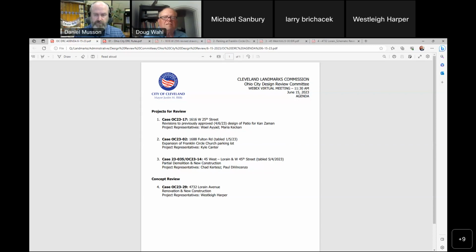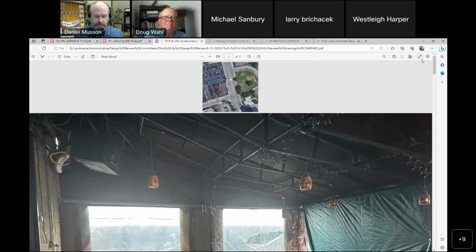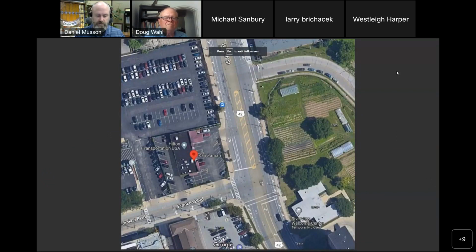So if we want to start with our first case, this is case OC 23-17, 1616 West 25th Street. These are revisions to a previously approved plan that was approved on 4/6/23. It's a design for the patio at Kanzaman. The previous approval was more of a pergola form, and the applicant, I'm not sure unless he's the call in. Wally, are you? I don't see him here.